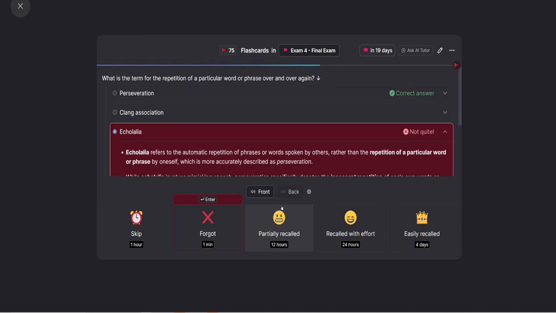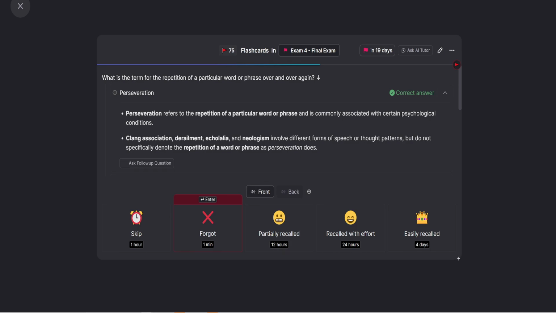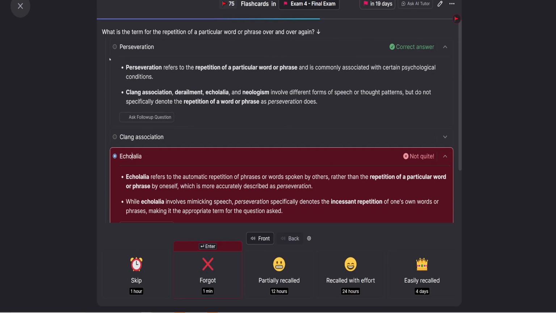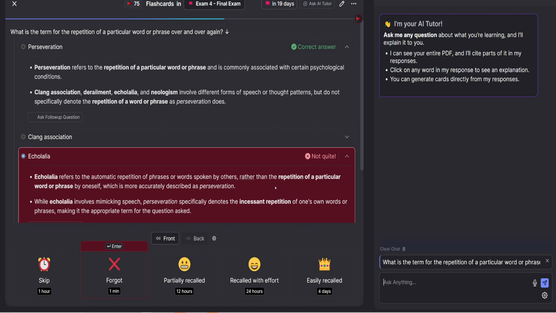So what is the term for repetition of a particular word over and over again? I don't know, echolalia. Nope, I was wrong. It's perseveration. Then it gives you a rationale as to what it is. It's commonly associated with certain psychological conditions. If you're still unsure, you can ask the AI follow-up questions.